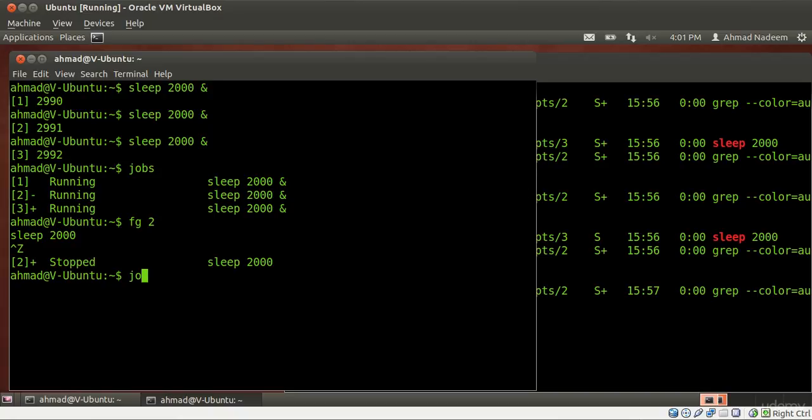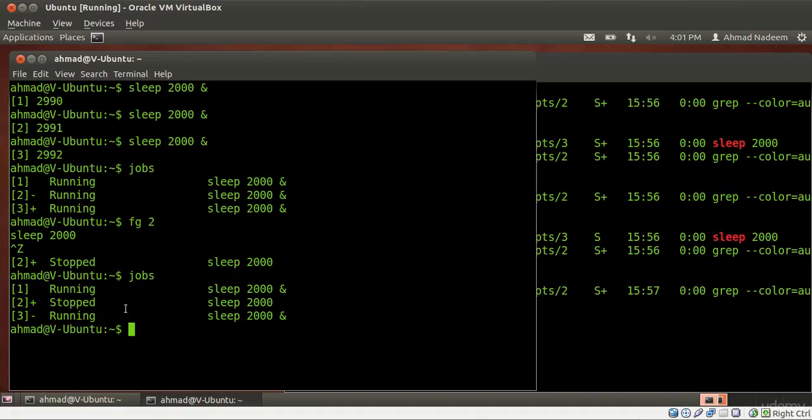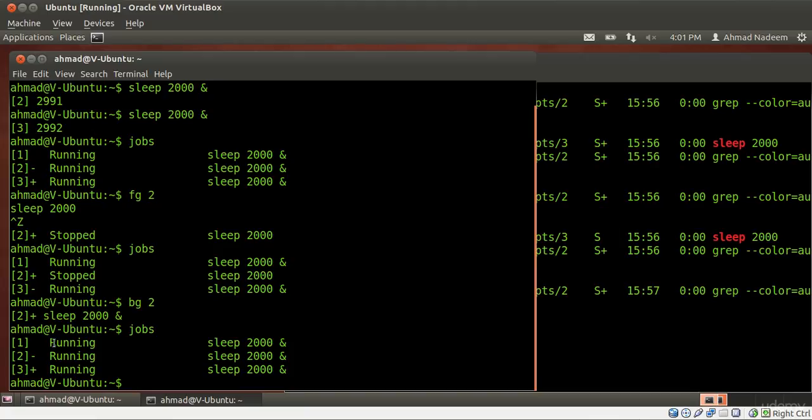So to put it back in the background, I can use a command. If I type in jobs at the moment, you see these two are running, but this one is stopped. So to make it run in the background, I can type bg and then 2, and now it has been put in the background. If I do jobs again, we see that we have three processes running in the background.